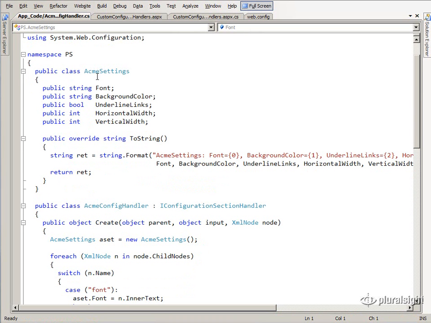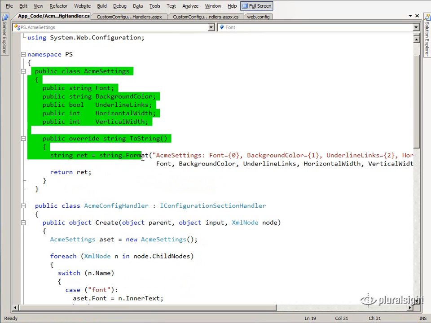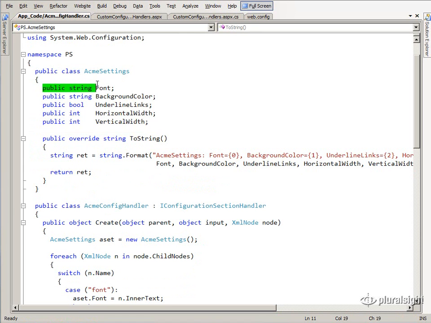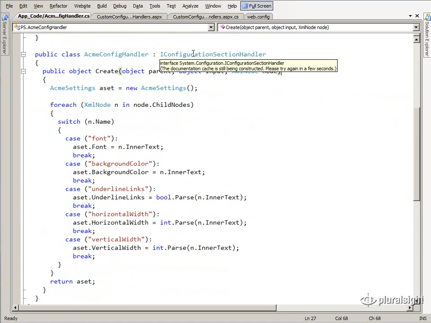So what I've done for convenience is created a class called Acme settings that contains each of those properties that I'm going to extract from the XML as public fields. That'll give me a class to put them into and return an instance of from my create method so that I can access the properties. So let's scroll down here. Here's the implementation of IConfigurationSectionHandler, just the method called create.